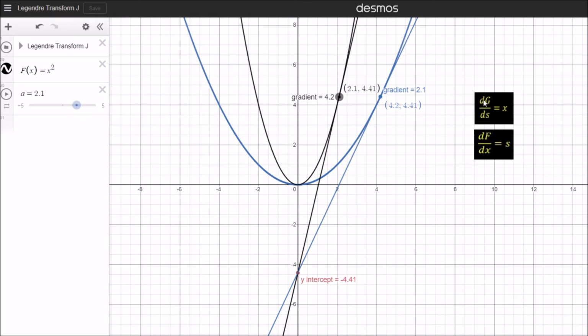If we were to take the new function g, which is the blue function, and draw in the tangent at this point here, then you can see that the gradient of this tangent line is a value of 2.1. But that value 2.1 is nothing other than the x-coordinate of our original function. So that's the x-coordinate of our original function here, which is 2.1.